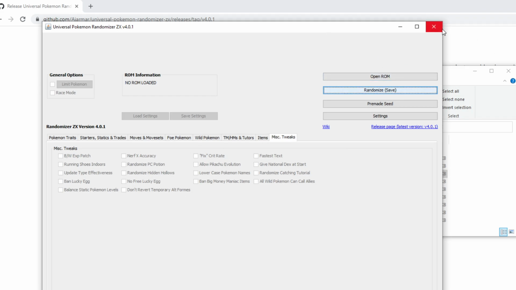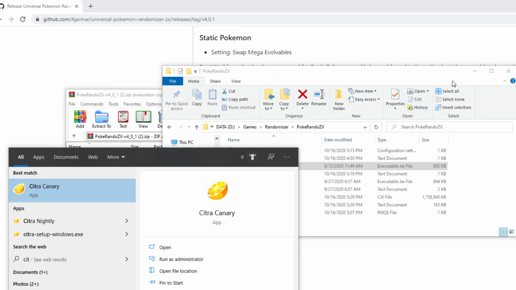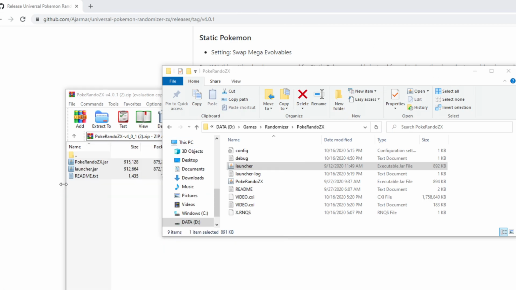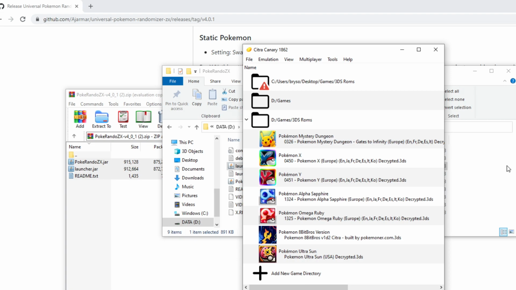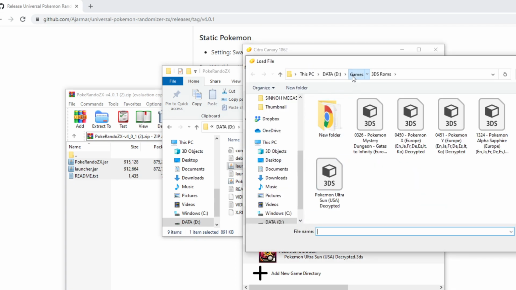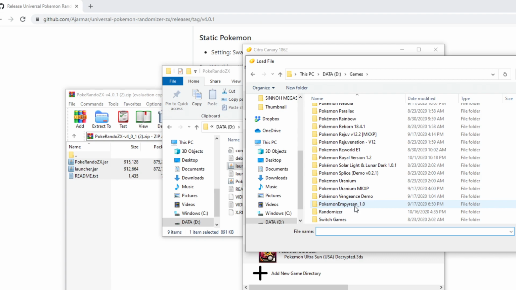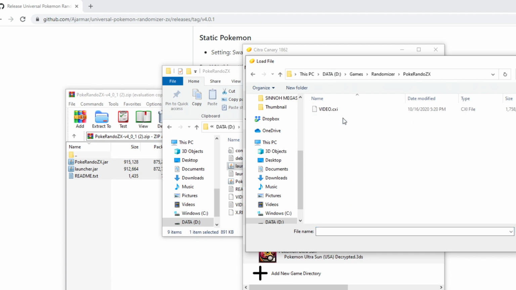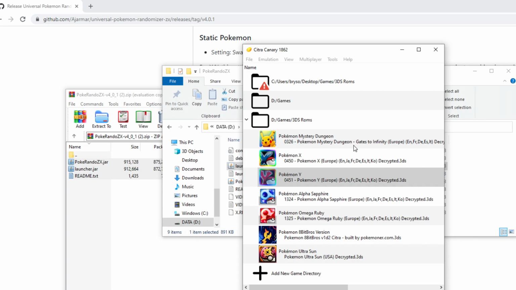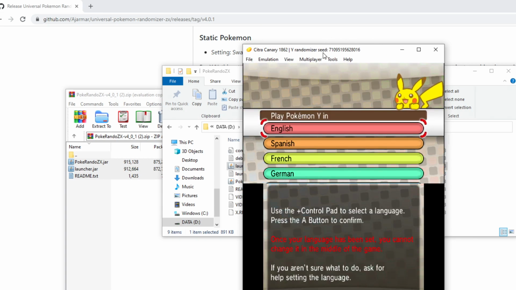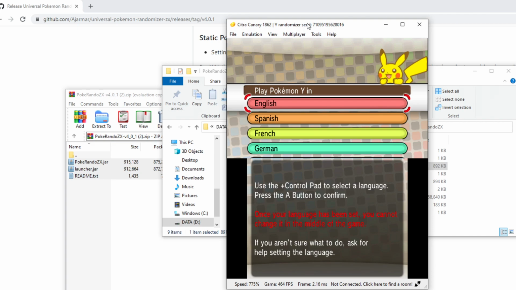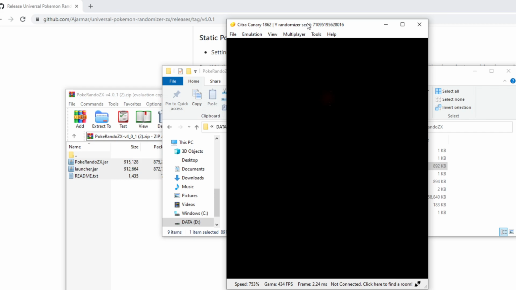Now that that's done, all you have to do is load up your Citra, which I use Citra Canary or Nightly, doesn't really matter which one. Let me open up load file, then you go to games, you go back to your randomizer, Pokemon X, and it's under video. Once you load that, it pops up plenty good. I have it set to my controller, and it does work 100%. And there you go, that's the video.